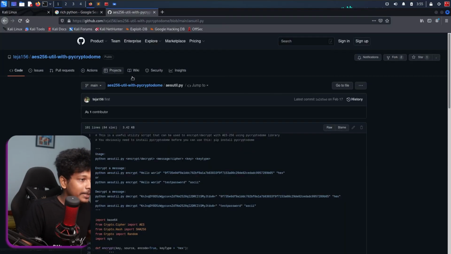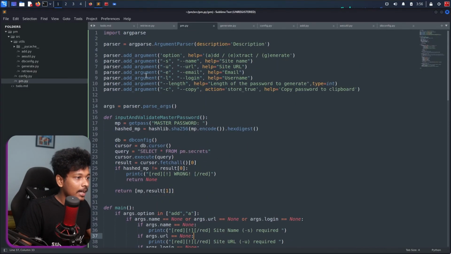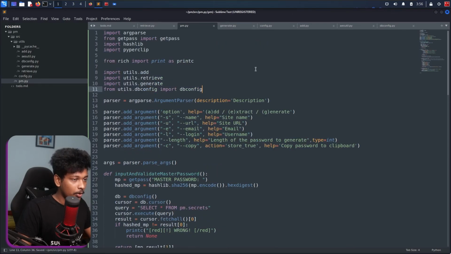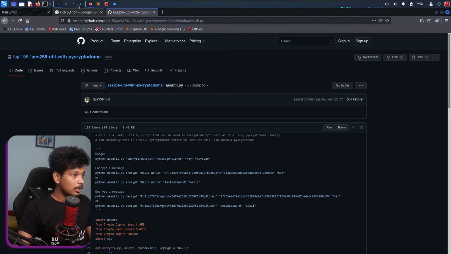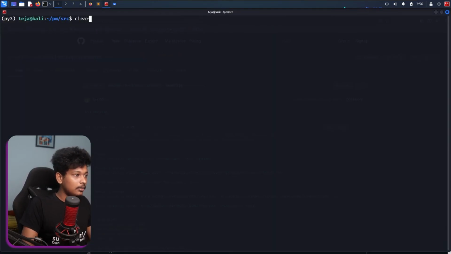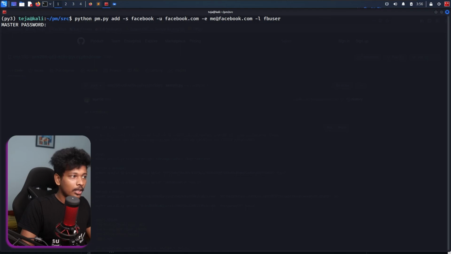It's not defined in pm.py. Let me go ahead, and it seems like I missed importing all the necessary modules in the pm.py. Okay, let me go ahead and try again. Oh, there you go. It did not give any error.